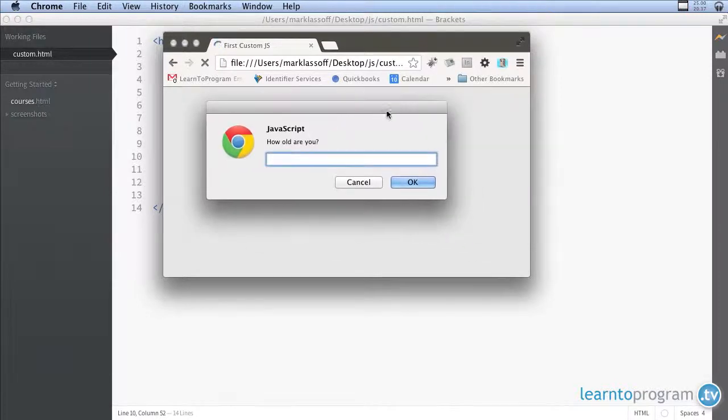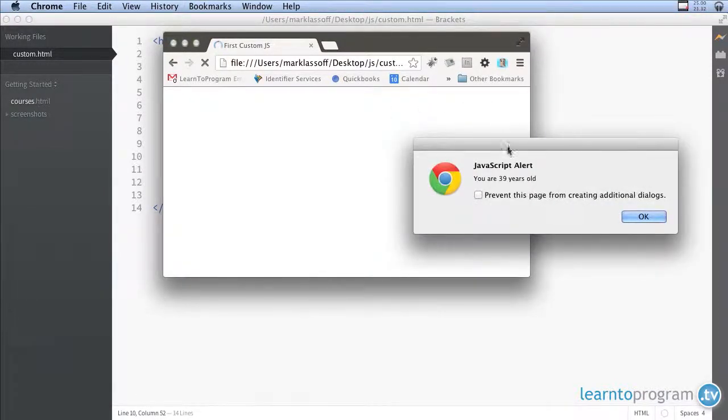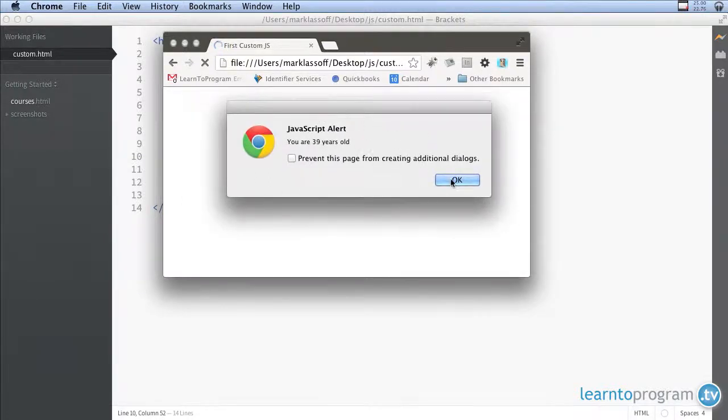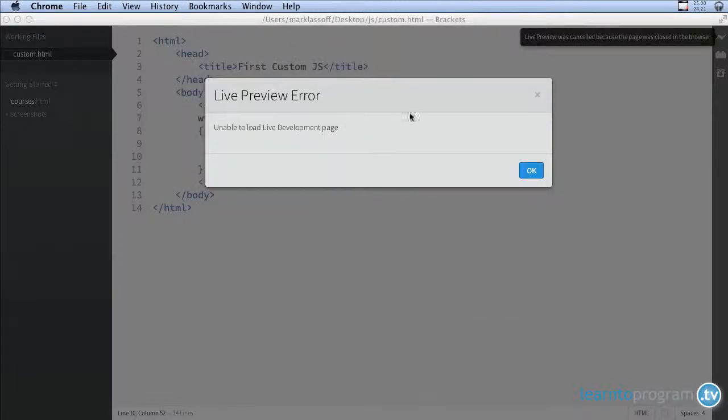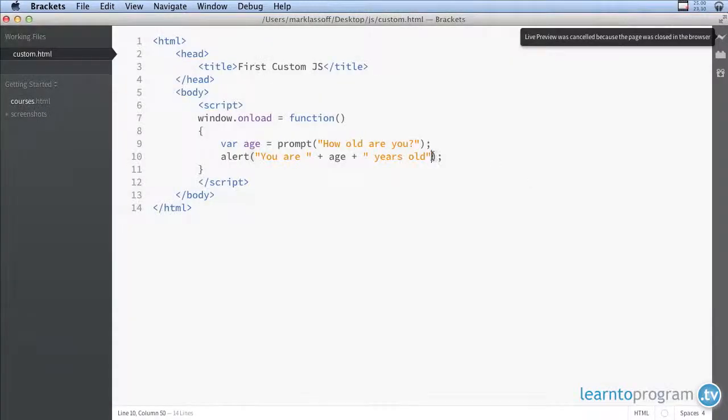How old are you? So let's say I'm 39, which is actually true. You are 39 years old. So it echoed this back to us in an alert box. Well, that's not very useful. Let's go ahead and actually use our JavaScript for something more useful.